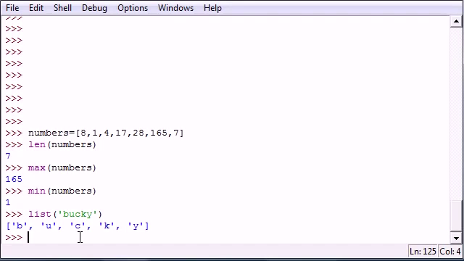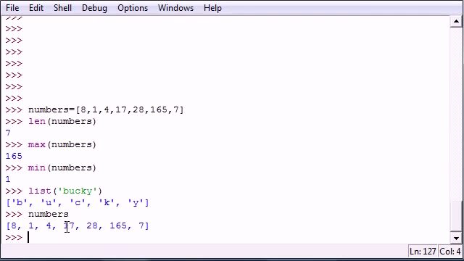And this involves using index notation to add a new value to the list. So remember, we have this list numbers that was 8, 1, 4, 17, 28, 165, and 7. What we can do if we want to change an element in that list is we can simply type numbers again, make it equal, and retype the whole list with a whole new order or elements, or we can do something a lot easier.